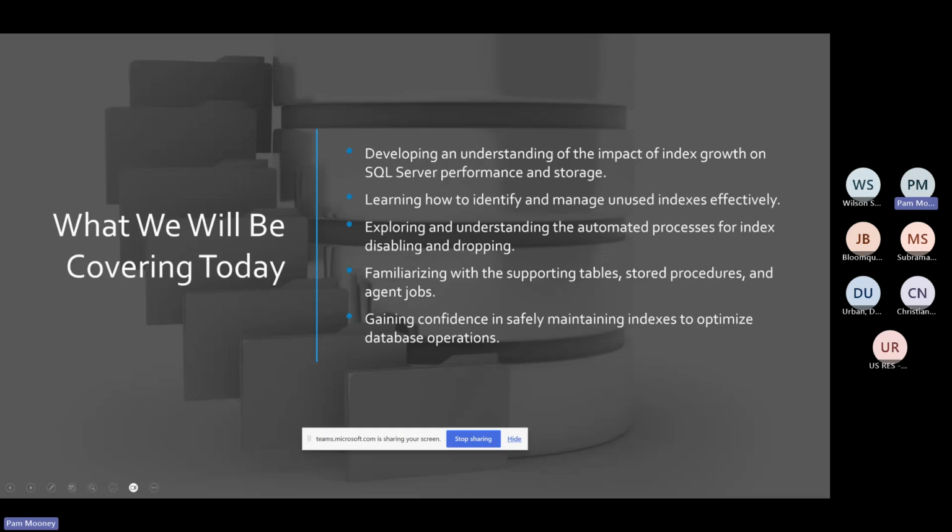So what we're going to be talking about today, we're going to be talking about the impact of index growth, how it can just crush your server and what it does to your storage. We're going to figure out how to identify and manage these unused indexes. And I will take you through the process that I wrote so that you understand why everything is there and how it does what it does. And then I'm going to demo the whole process for you.